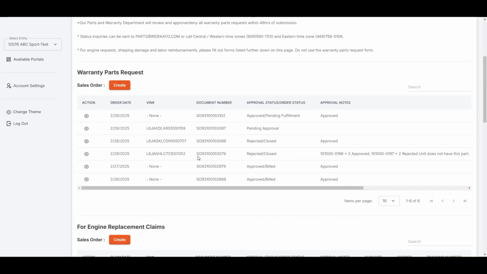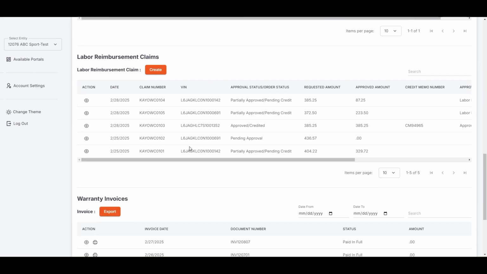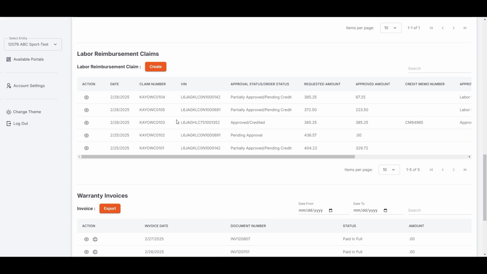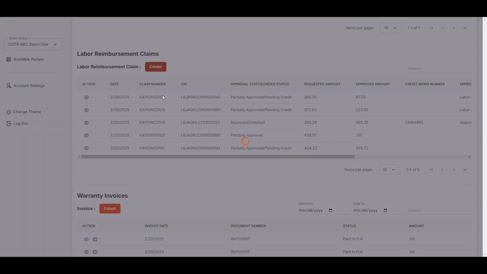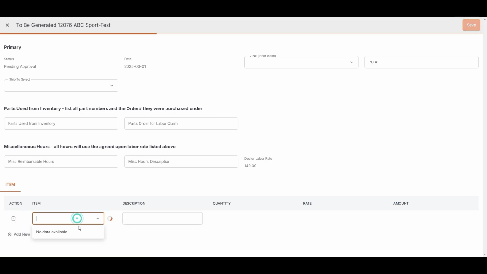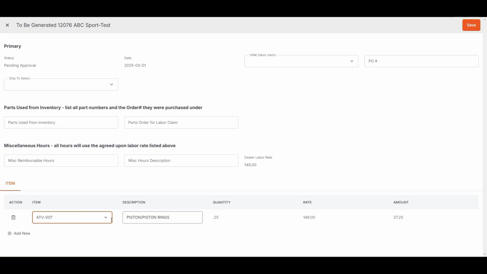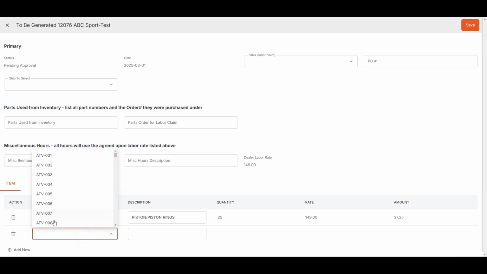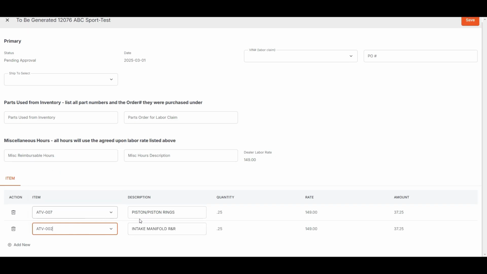For labor reimbursement claims, there's a couple extra steps to point out. Of course, you'll have a history. You'll hit the Create button to create a new one. Once you are in the creation screen, you'll use the list at the bottom to add in all of the items that were replaced in the job. So say the piston rings were replaced and the intake manifold was replaced. You would add them to the list here.